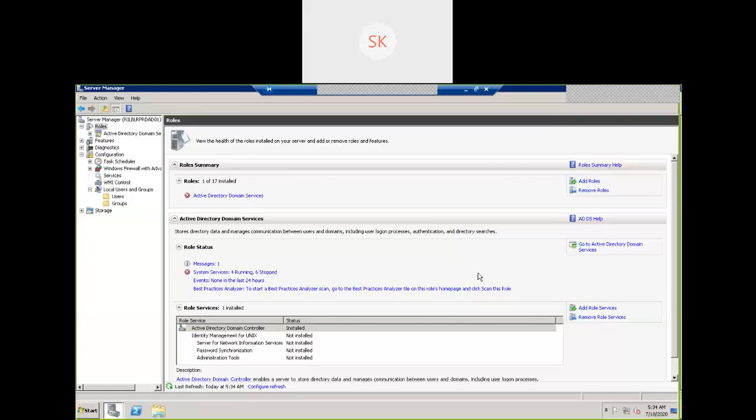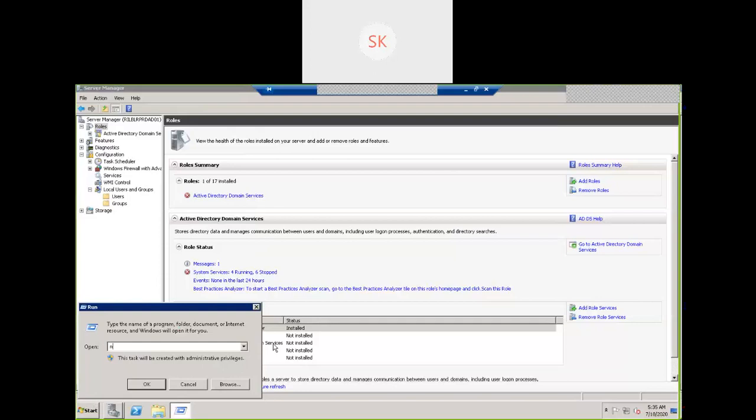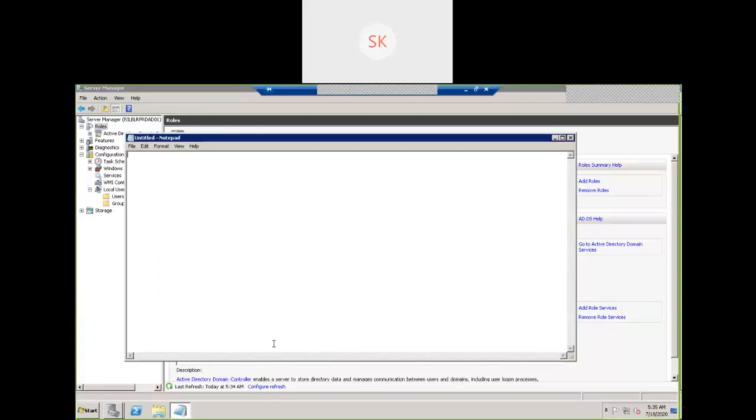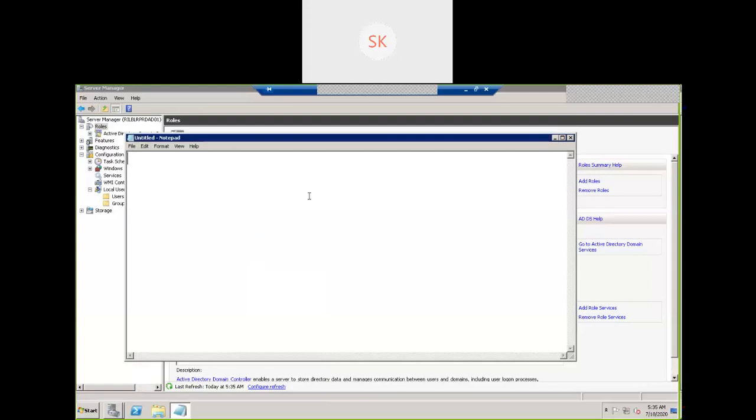Then the next concept is I need to configure Active Directory. We just installed the Active Directory role. Now I'm making it an Active Directory server. How to do that? Okay, go to run, open Notepad, make the font big, DCPROMO. DCPROMO, yes. Execute this command at the run command.